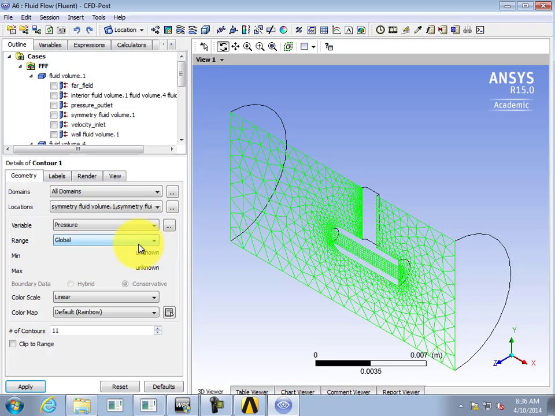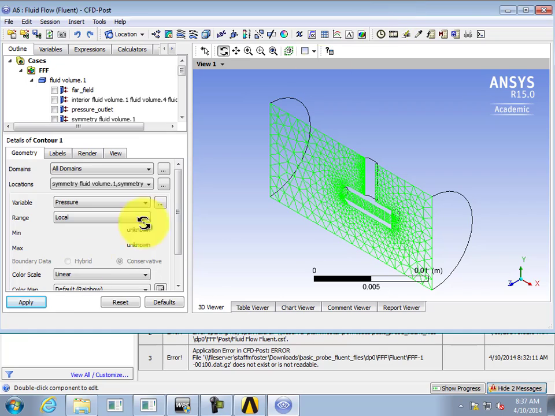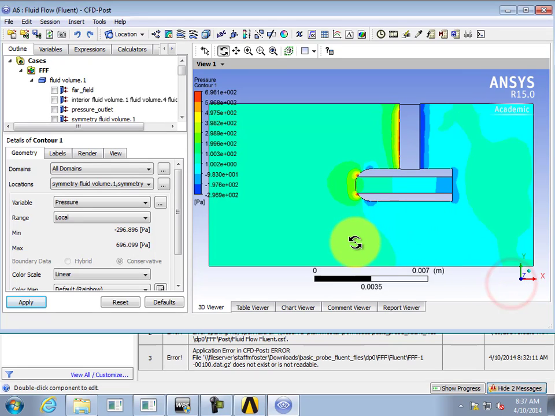All right, so we have that. We'll leave the variable as pressure, and we'll change it to look at just the local pressure. So the local pressure on this surface, that's what we want to look at. And then go ahead and click apply. Sorry, it's kind of hard to see the bottom there. Then click apply down here in the bottom left, and apply your colors on that surface.